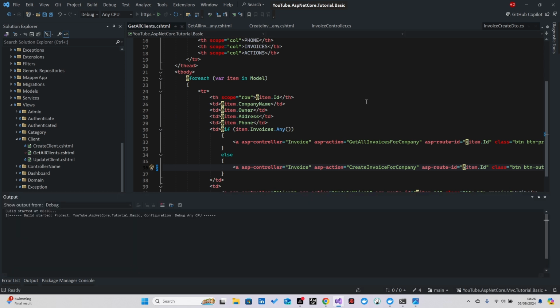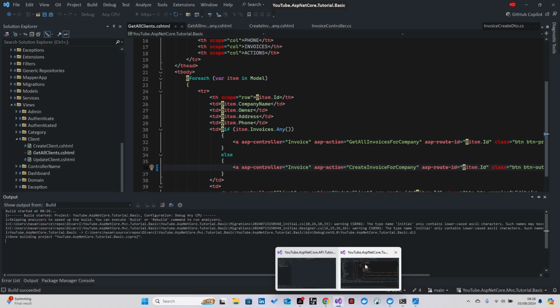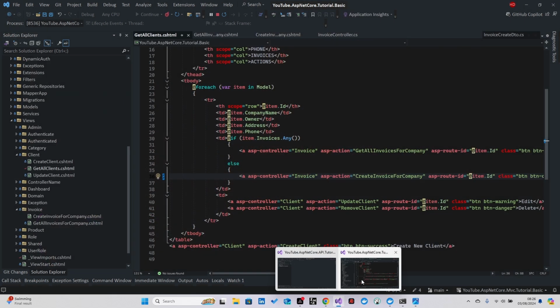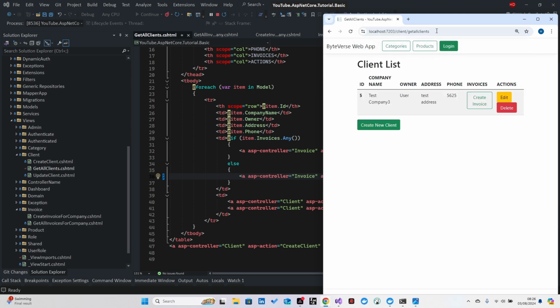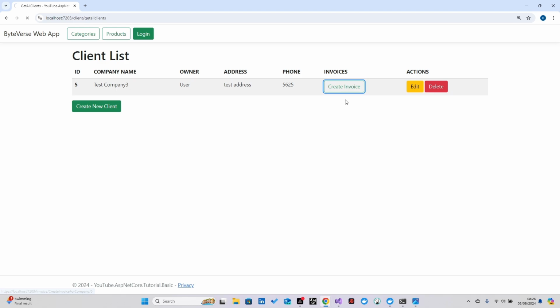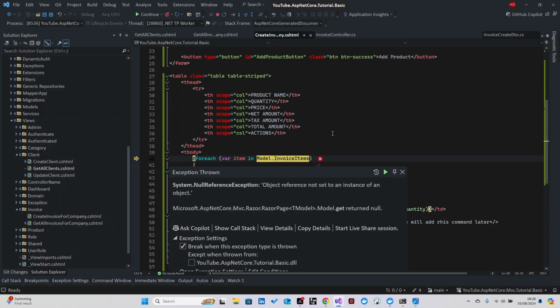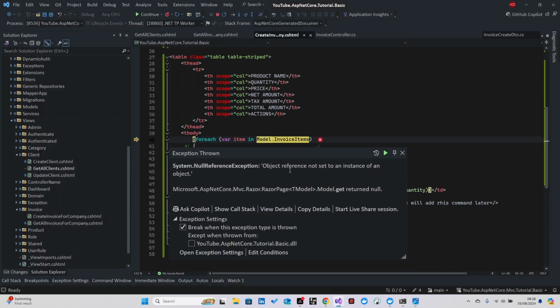Let's run the app again. Is it running? Yeah, both of them are running now. Okay, let's go to Clients, Get All Clients. Let's create invoice. Okay, we have a problem here. Why are we receiving null objects? Because we don't have any invoice items here.